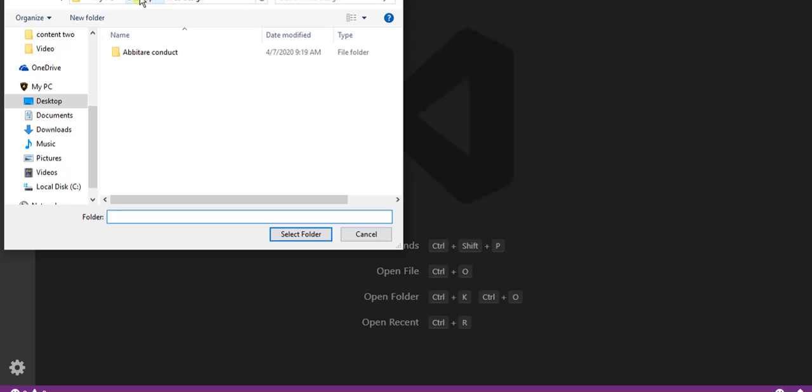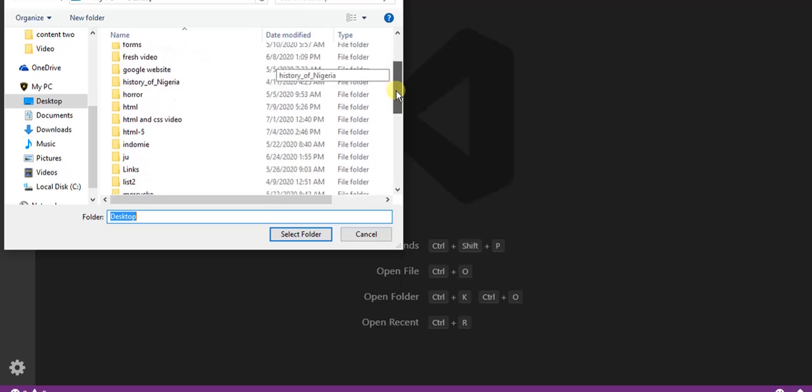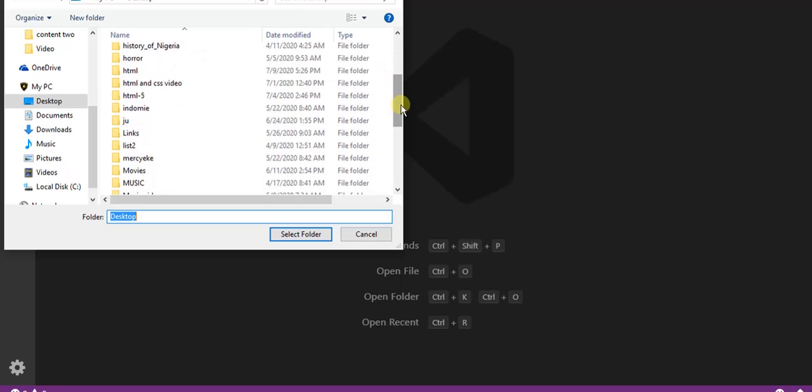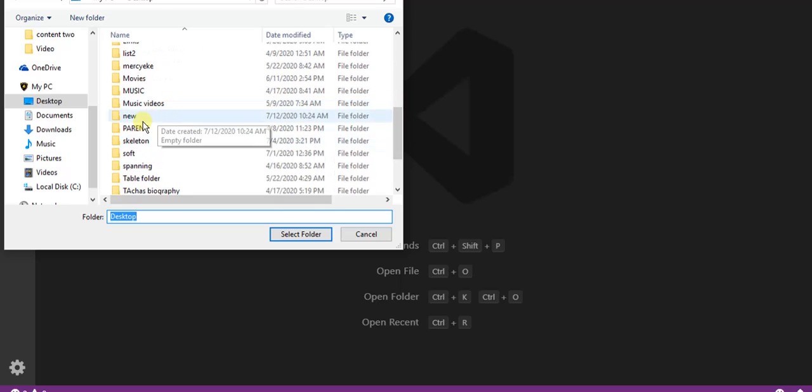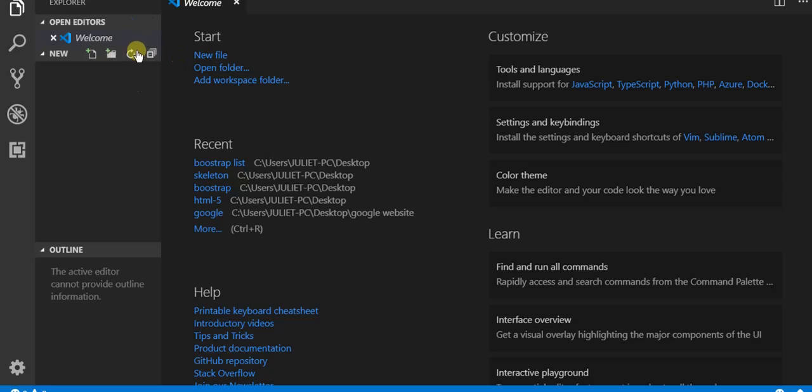Because your folder was in your desktop, you saved it on your desktop. Click on desktop. What did you save it as? We saved it as new. Scroll down, check for new, where you can find new. So this is new. You click on it, then you put select folder. Once you put select folder, this will pop out. So you can see, now we have to create a file inside this folder.